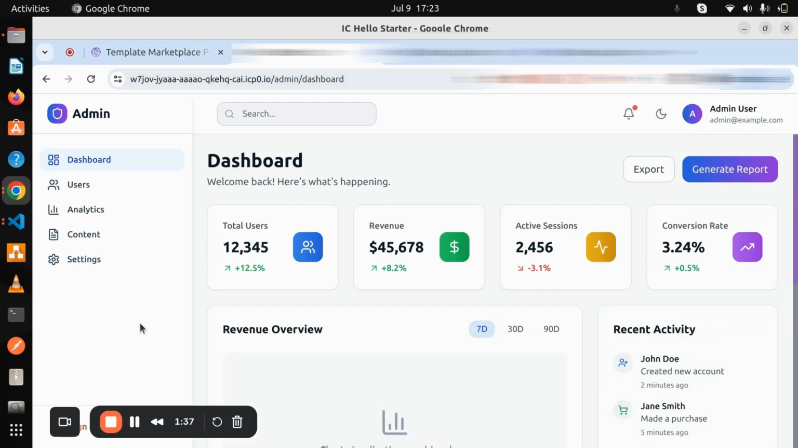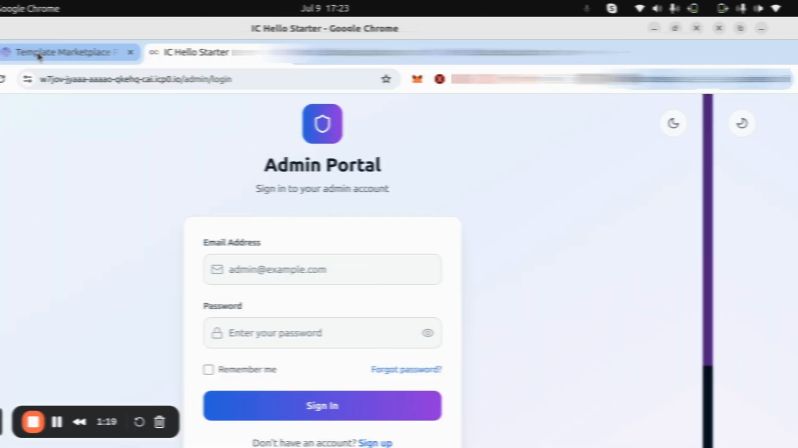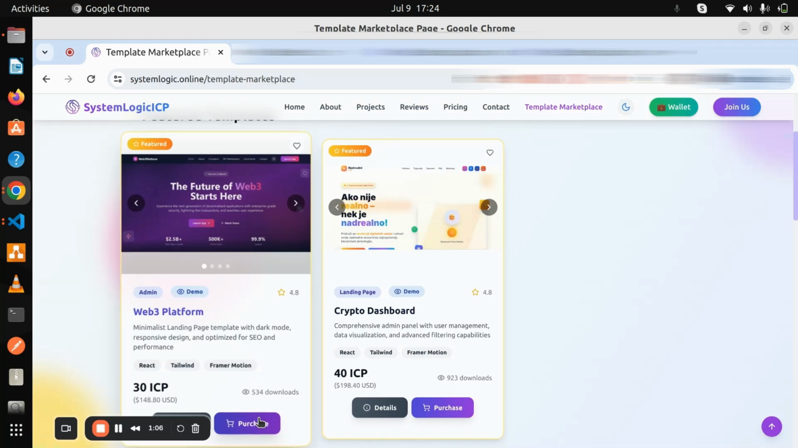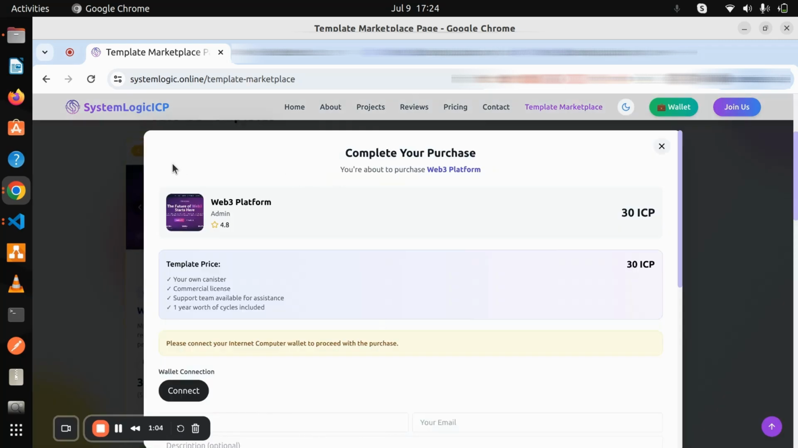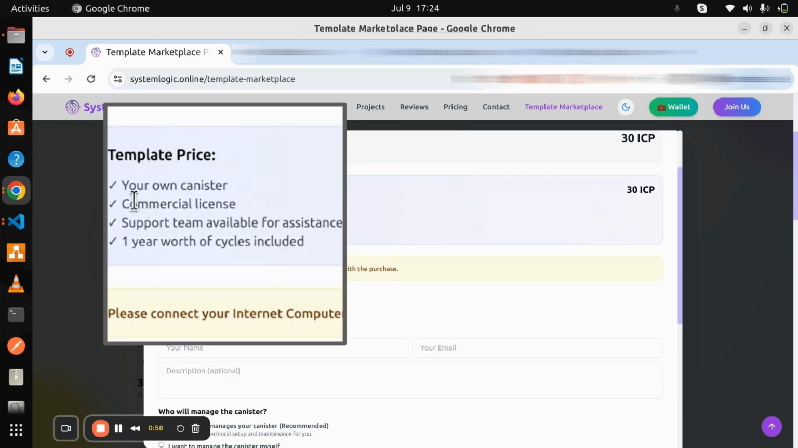If you choose the option to log out, you can log in from here again using the demo credentials. So this is how you can see different templates on ICP chain. You have other details that are in there written as well. So if I close this, if I go into the purchase section, I can see what I am getting. In here, you see there are different options. What you're getting: your own canister, commercial license, support team available for assistance, and 1 year worth of cycles included.